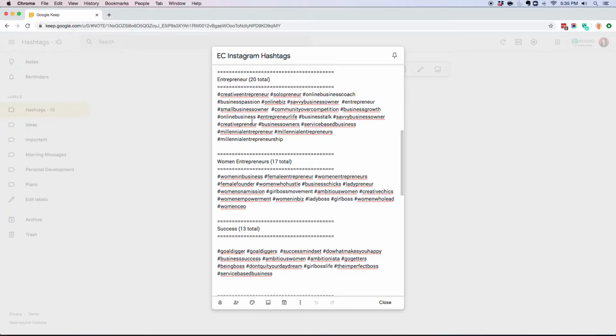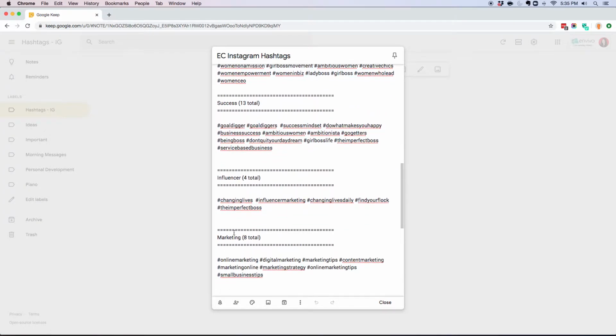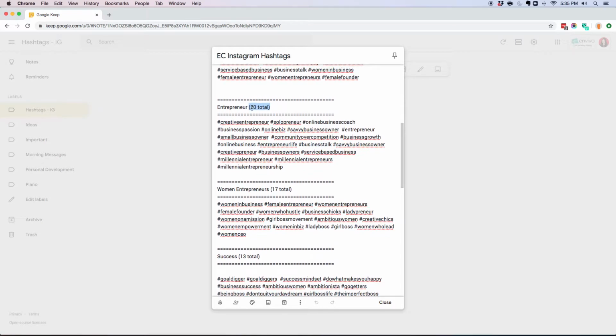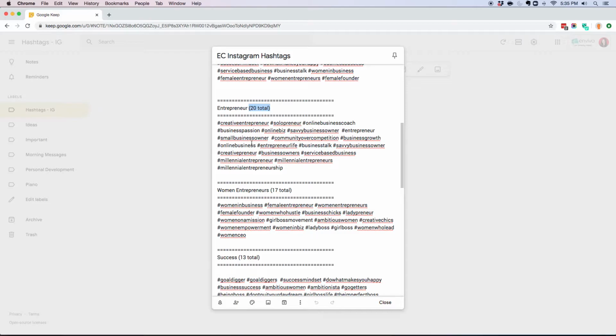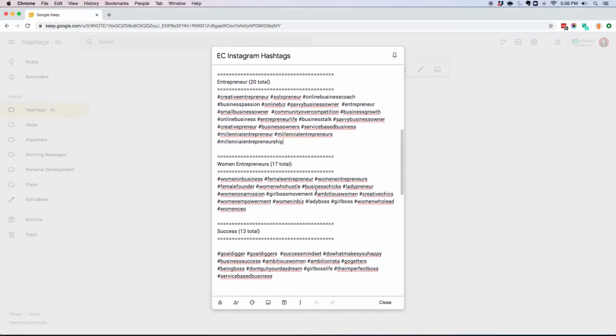But I have collected these hashtags, and I've organized them based on category. You can see this one's entrepreneur, women entrepreneurs, success, influencer, marketing, etc. Inside of each one, I've counted how many there are, so I don't have to count each individual one to get up to 30. If I want, I can just grab all of these. I know it's 20, and then I can just count out 10 here, and add on to it, and then post that bundle, right? So that's how I organize those hashtags.